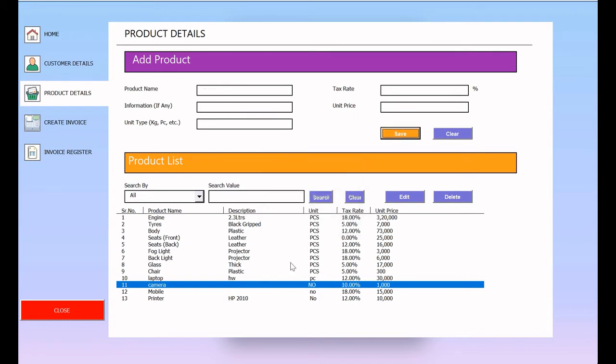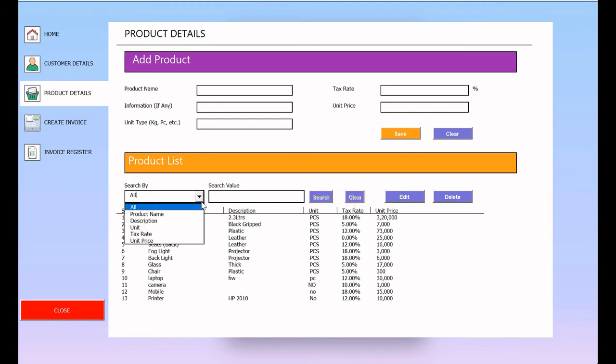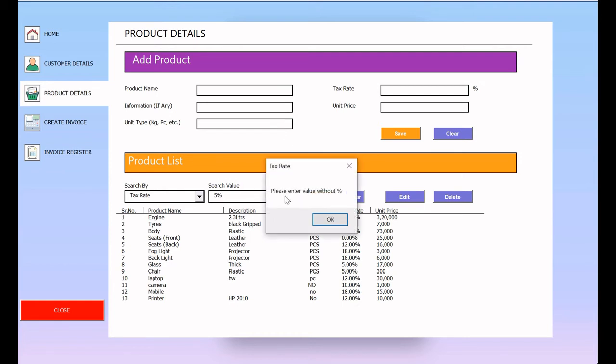Here you can see. Now if you want to search by tax rate, let's say 5%, we'll enter 5. So you can see all the products having 5% tax rate shown here. Let's say you select tax rate and type 5%. So friends, percent is not acceptable in this. If you click on search, it will show you an error: please enter the value without percentage.